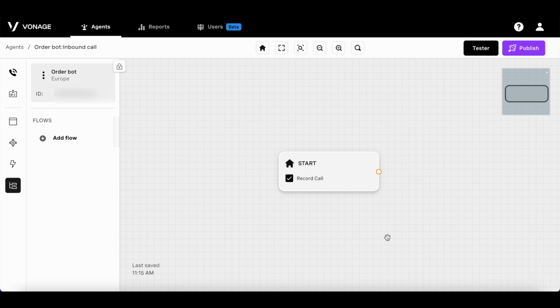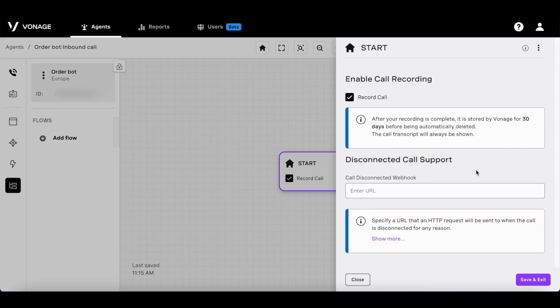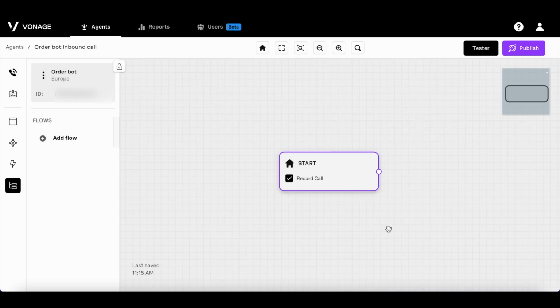On your right, you will see the canvas with a start node in the middle. This is exactly where your agent will begin. This is the starting point of your conversational flow. If you click on the Start node, you will also be able to enable call recording and enter a URL where you want an HTTP request to be sent in case the call is disconnected. Please note that without the Start node connected to the rest of the conversation, the virtual agent cannot be used and will not execute your flow.